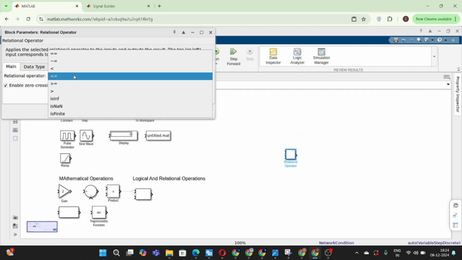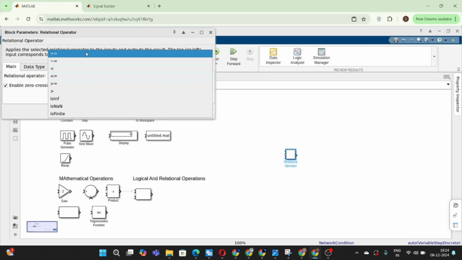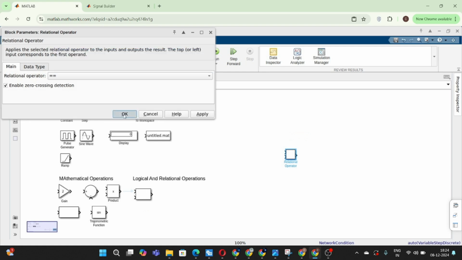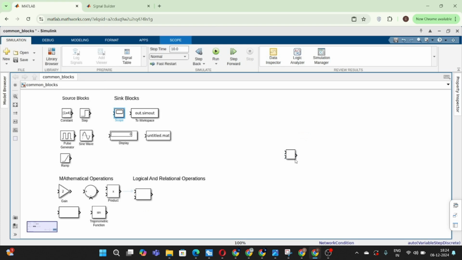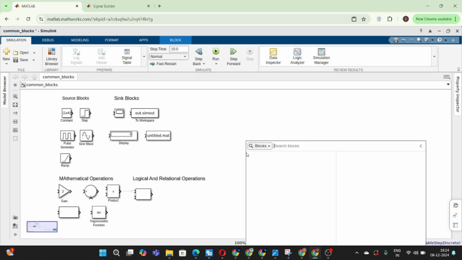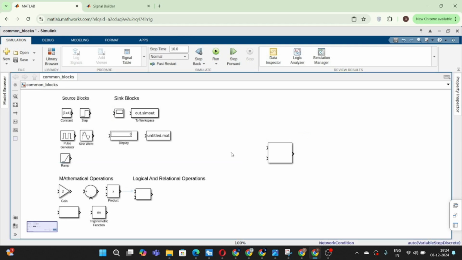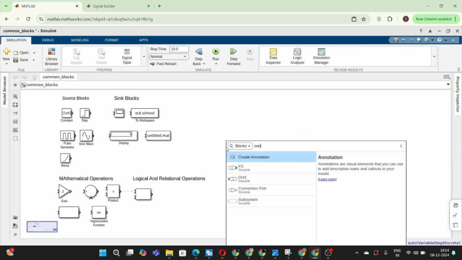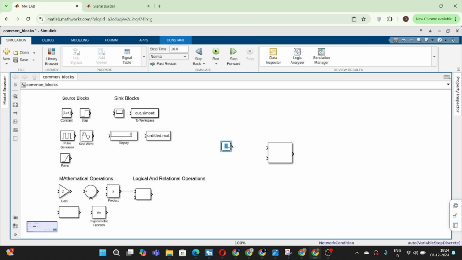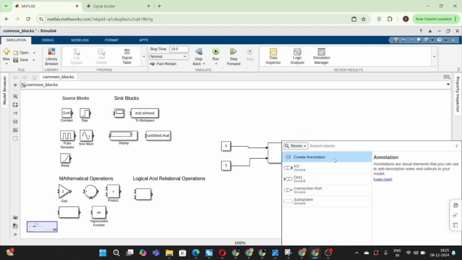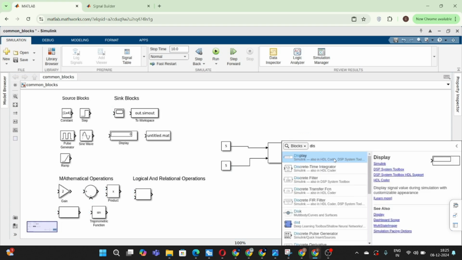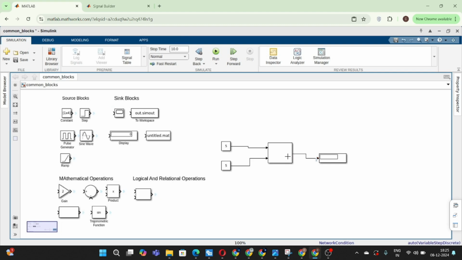So if you want to compare any two values, suppose let me select equal to equal. Just increase this size. I will take again two constant blocks. I will set this value as 5, and I will connect this to one of the inputs, and I will connect this second constant to the other input. Now both the inputs are equal. The output will be 1, I guess, right?